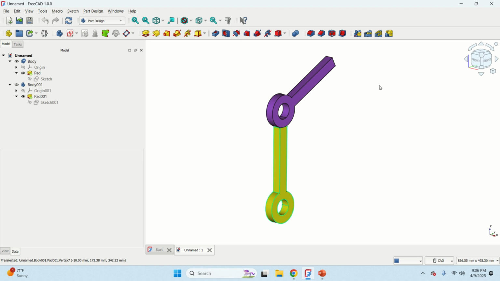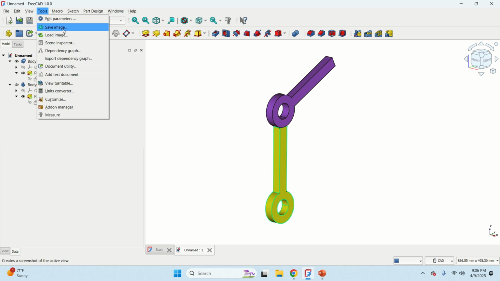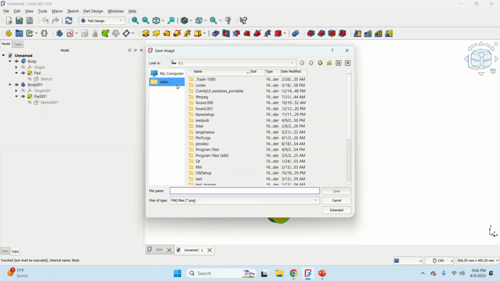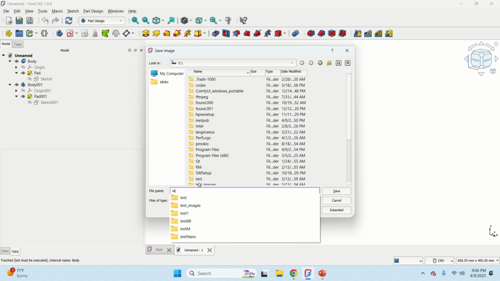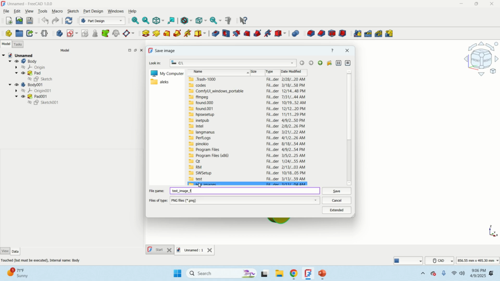First of all, make sure that you properly position this object. Then click on Tools, then click on Save Image. Over here, find the folder where you want to save this image. Let's say I want to save it in my C drive, and over here I will call the file test image file. Okay, before you click on Save, let me explain several important things.